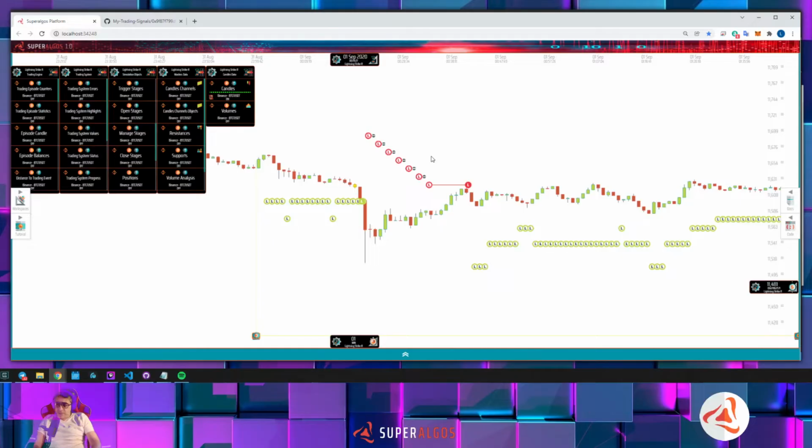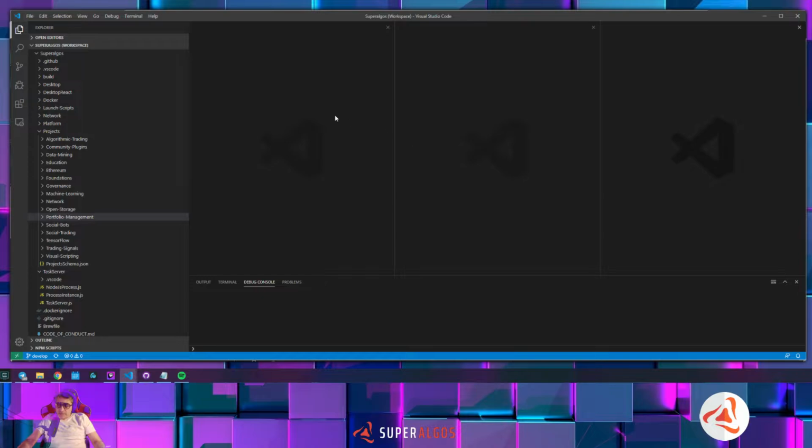So we have, as you can see, several problems to solve here, and let's take a look at the code to see where we are. Okay, so the code, we will get it here in a new Visual Studio Code, and we'll take a look at what we have here.